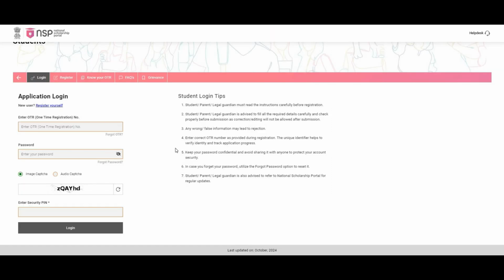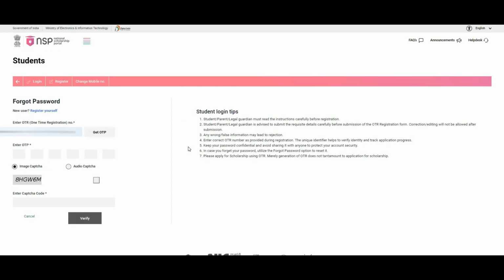So once you click on login, here you need to enter your OTR number and the password which has been sent to your registered mobile number. If you have not received your password, then you can click on password. And here you have to enter your OTR number and click on get OTP. After that you need to enter the CAPTCHA and the OTP, and then you need to click on verify, after which you'll receive a password in your registered mobile number.